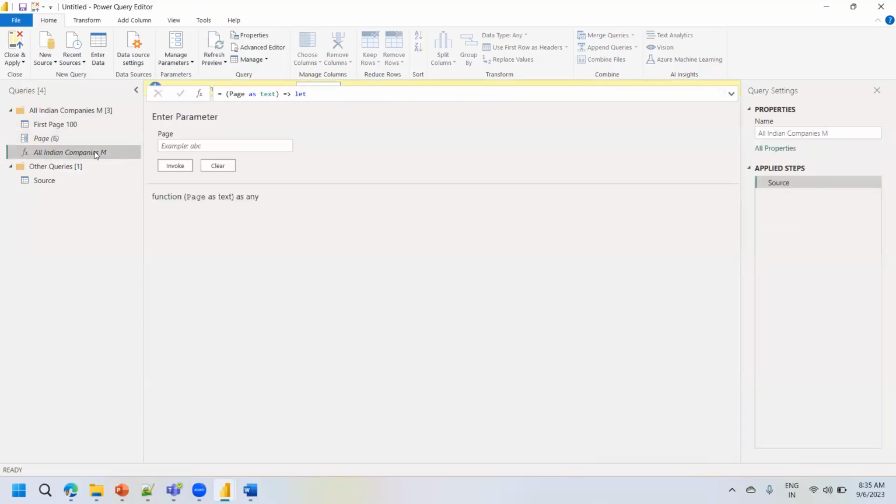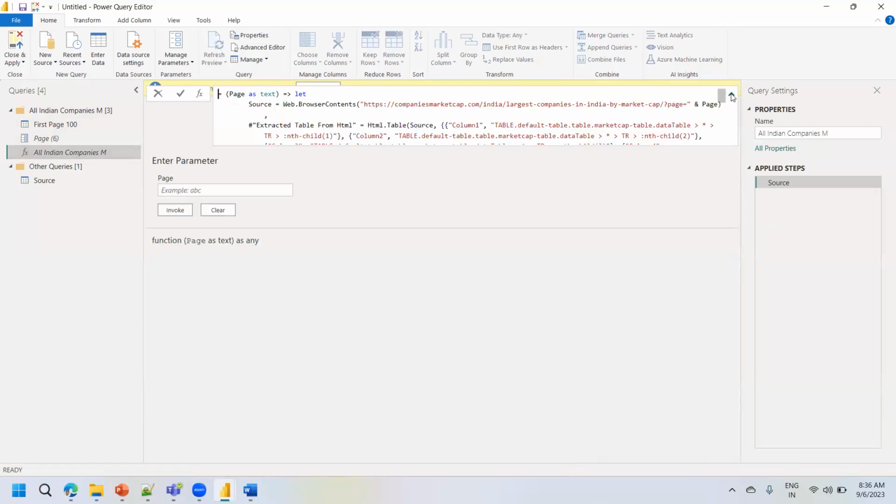Okay, All Indian Companies M. So you haven't written anything. You have just created it manually. This All Indian Companies M as well. So what information is going to be held here? From this function, see here, FX stands for function. Here some dynamic functions have been derived in the formula bar. So let is the keyword. Let it get started with the source information.